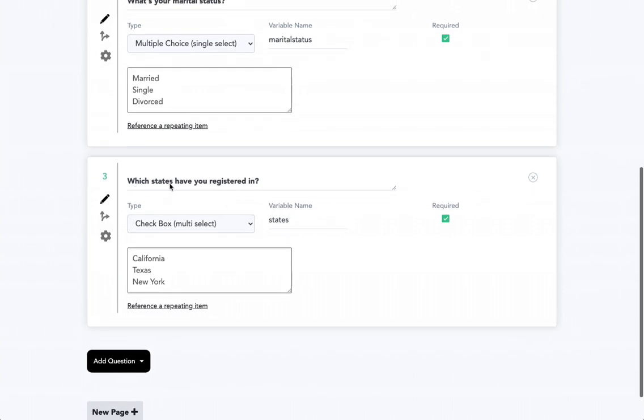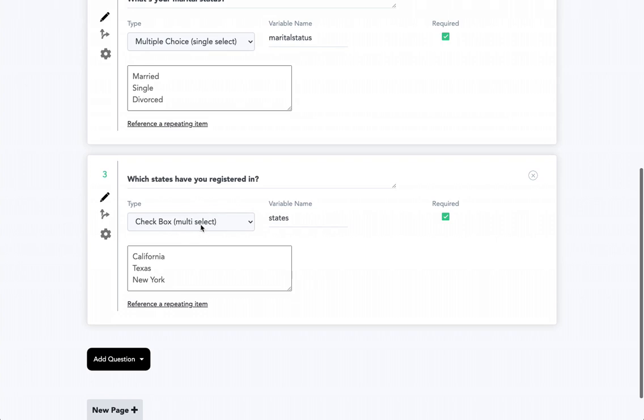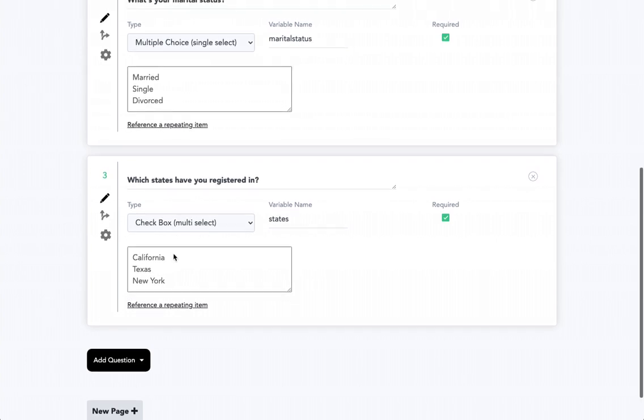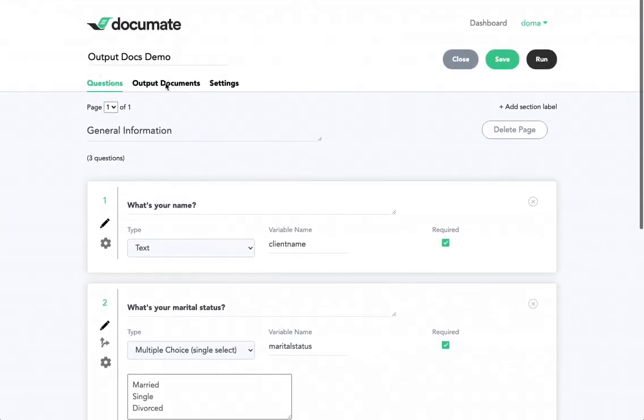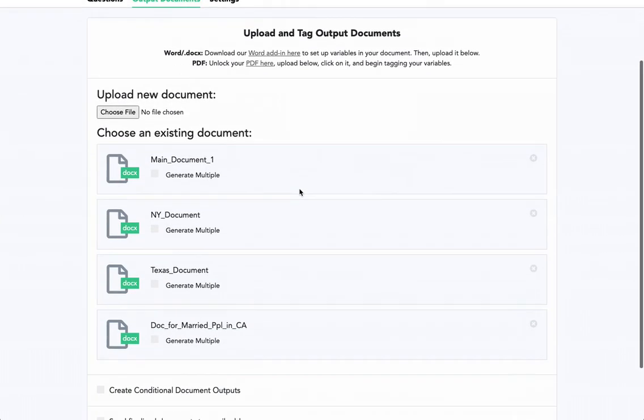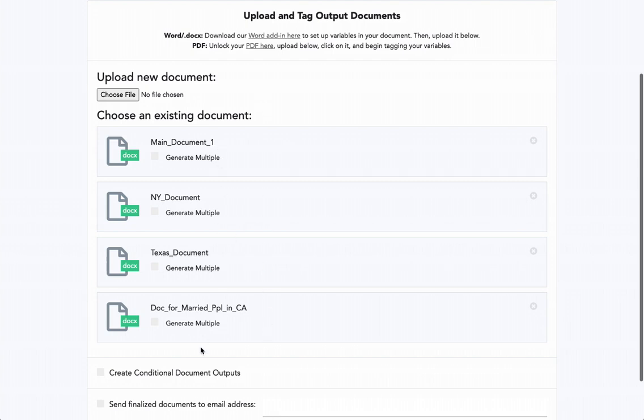Now I've asked which states are you registered in, and I made this one multiple select so that the user can choose more than one state, and each of them will generate separate additional documents to be appended to the end. So now let's go over to the output documents, where I already have 4 documents loaded.